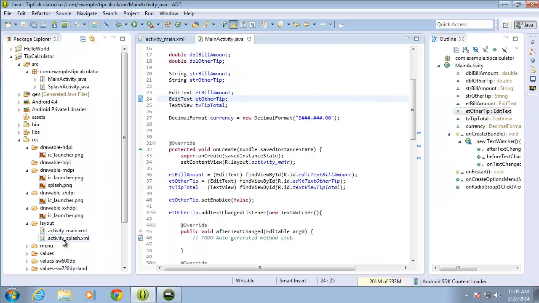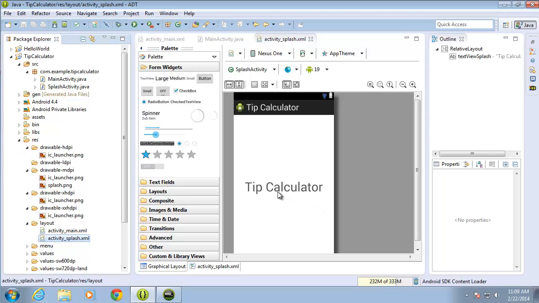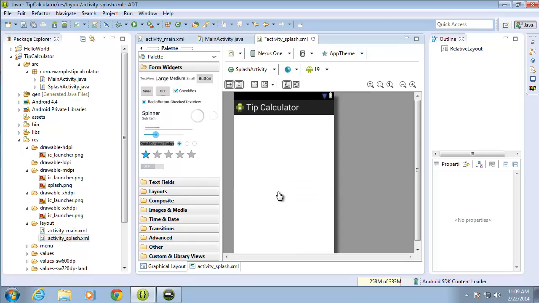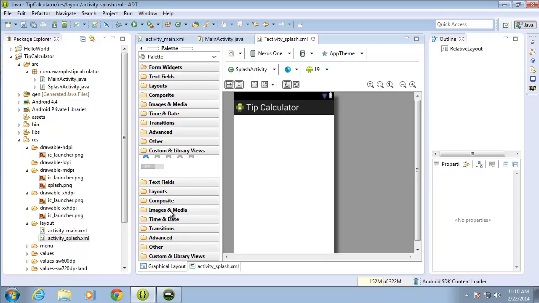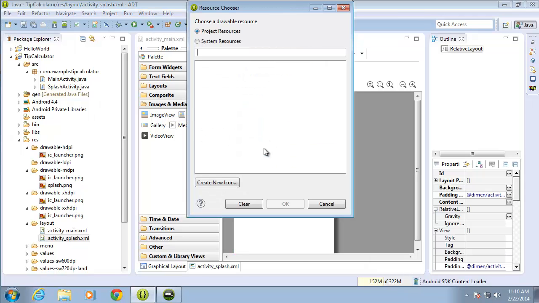I need to also work with now the activity splash.xml. So I'm going to go ahead and double click that. And you can see that we have the text that we had originally created for this layout. I'm going to go ahead and delete it now. And what I'll need to do now is move over an image view. And that'll be located in the images and media category of our palette. And there's the image view. I'll go ahead and drag that over and drop that down.